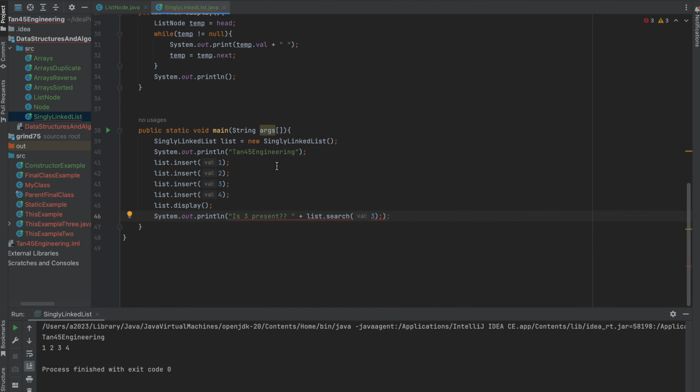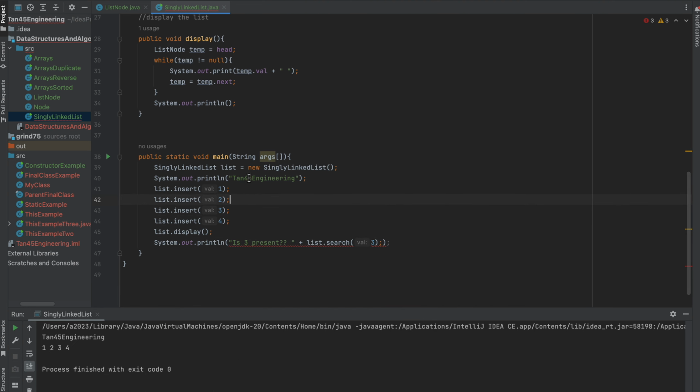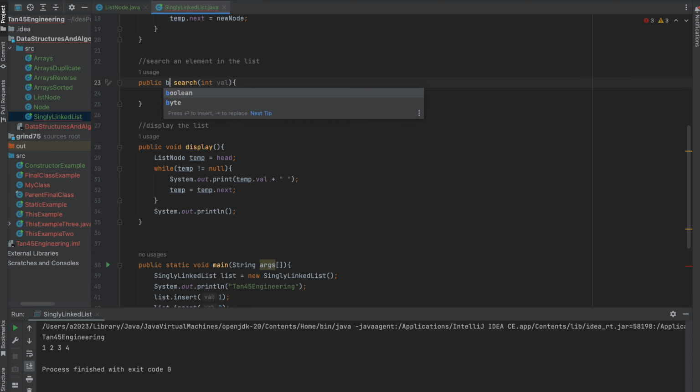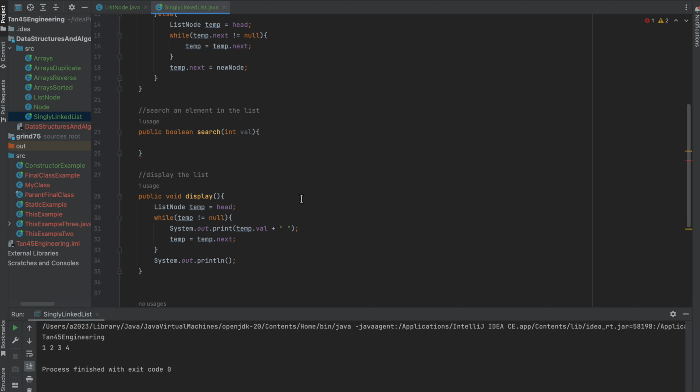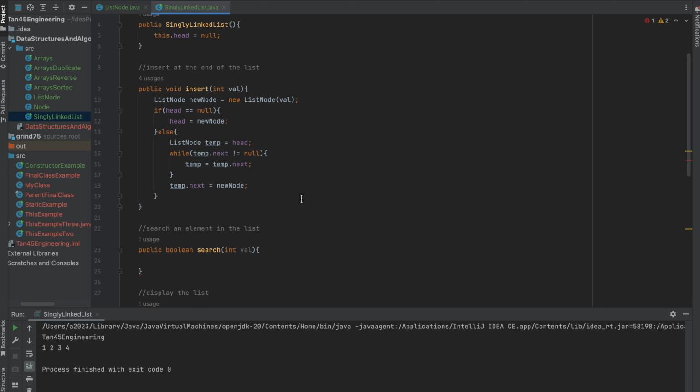What am I missing? Okay, since we just want to return true or false, we'll have to give the type as boolean. Okay, now we want to search if the value 3 exists in the list or not. We already know that 3 exists, but this is to teach all the basic operations. So we did the insert, we did the display, now we are going to search the element. 3 exists in the list, we know, but how we are going to search it, it will be very similar to how we did the display part.